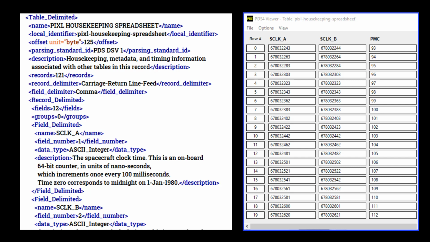There are 5 required attributes: offset, parsing standard ID, records, record delimiter, and field delimiter. The offset is the offset in bytes from the start of the file to the start of the table. The parsing standard ID is required to have the value PDS-DSV1. Records contains the total number of records in the table.